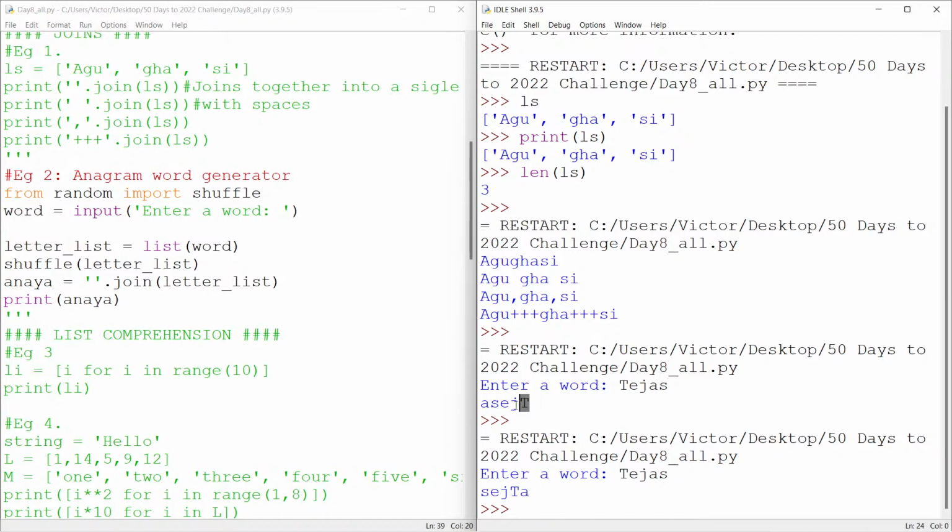Every time you run this, you're not supposed to get the same output, because you have shuffled it. The first one was asset, the second one was setja. So run it a couple of times and obviously you get different results. Hope this concept is clear, guys.